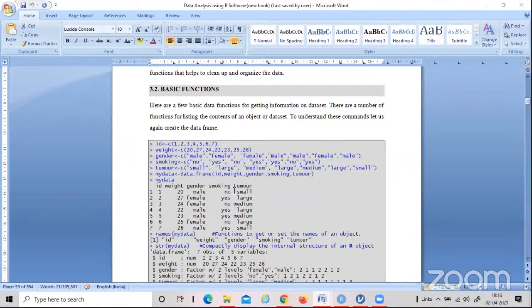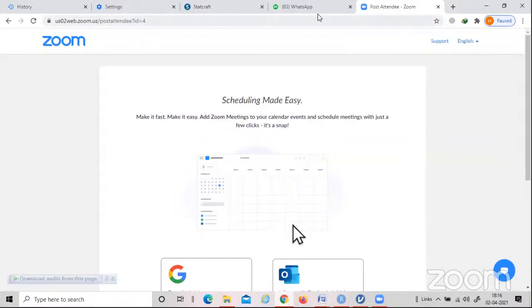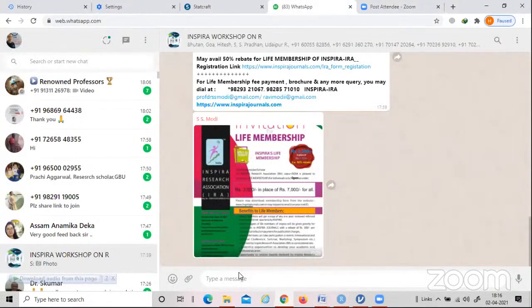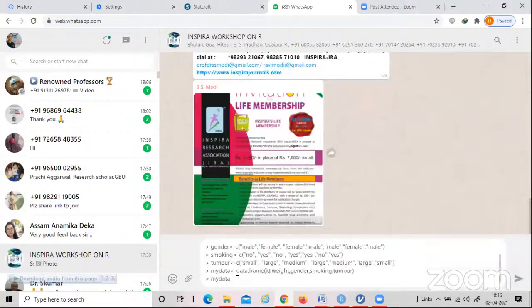Wait. So please remove ID, weight, gender, smoking, tumor, my data. Pick up this code from here. In my data last, remove that sign, otherwise you will get an error. Remove this sign, this one. Otherwise you will get this error. In my data last command, I am sending it on the chat box also. Pick up from chat box.